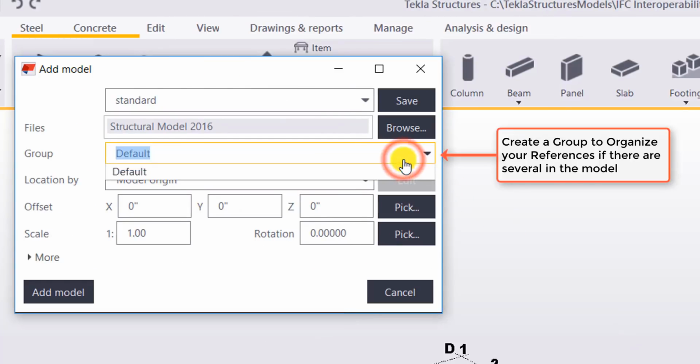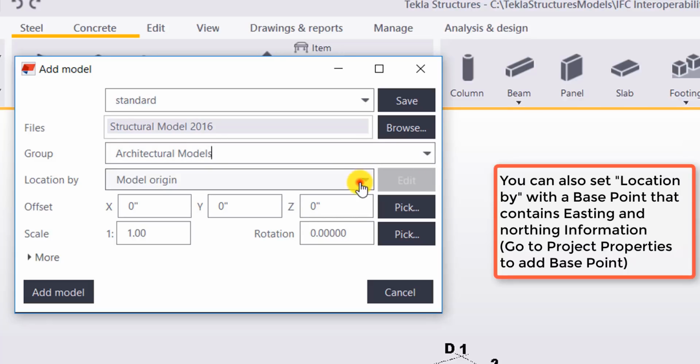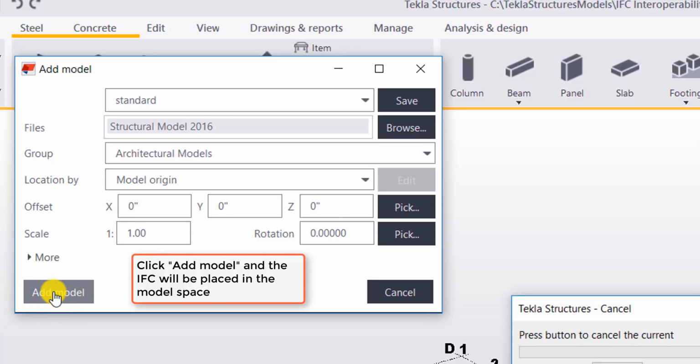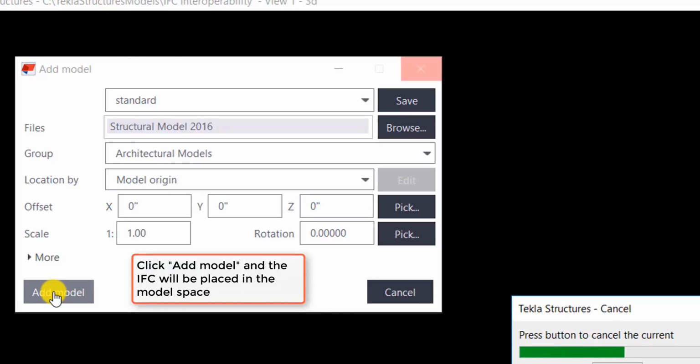Once we load that file up, we can assign it to a group. This would be if you have several IFC models or PDFs, you can group them by the type of reference model they are, such as an architectural model. You can either locate it by model origin or use a project base point. And once we position it how we want, we can click on Add Model and it'll insert that IFC into our Tekla model space.